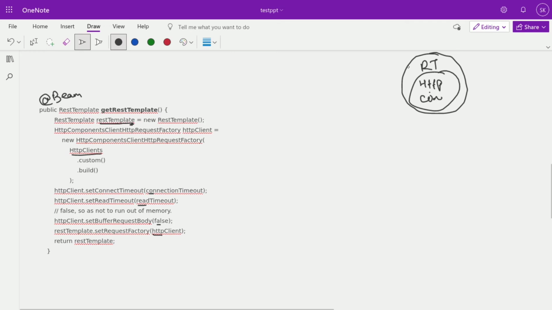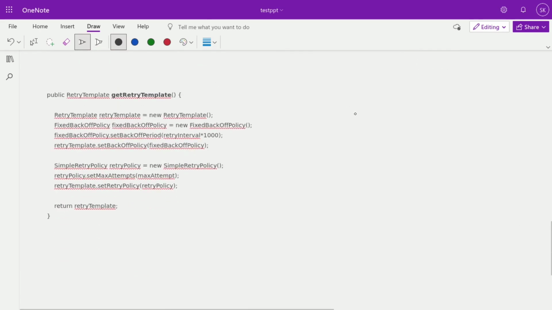Suppose certain parameters or certain properties are not available in the REST template, we can create an HTTP client object, set all the properties, and inject that object into the REST template. This is one way. Apart from this, if you want a retryable REST template, how can you achieve that? That is also easy to do.